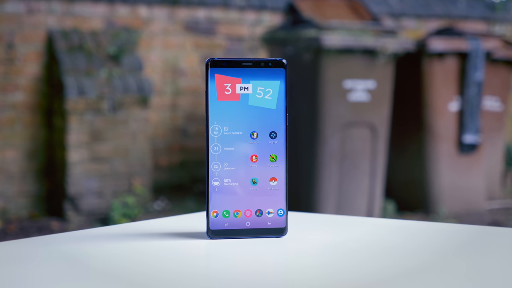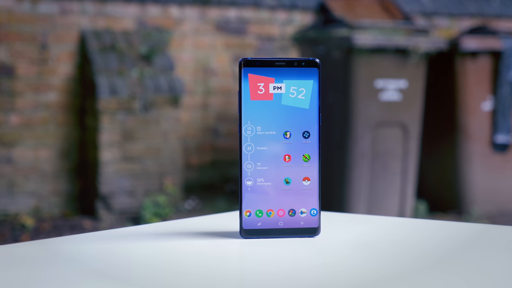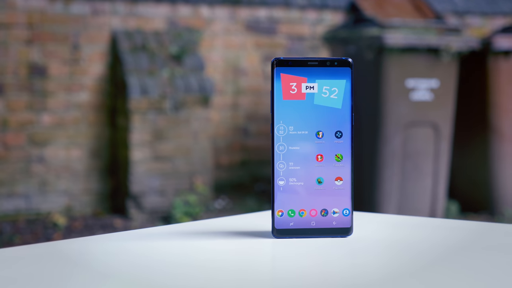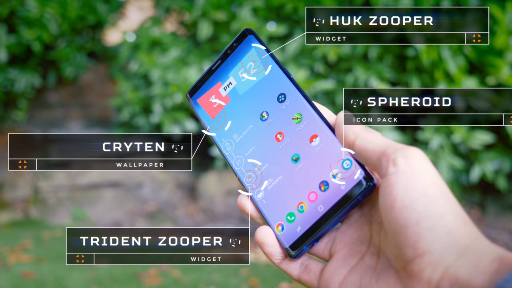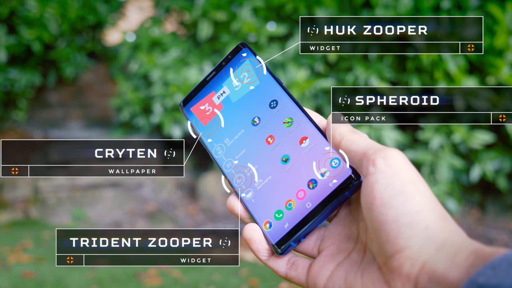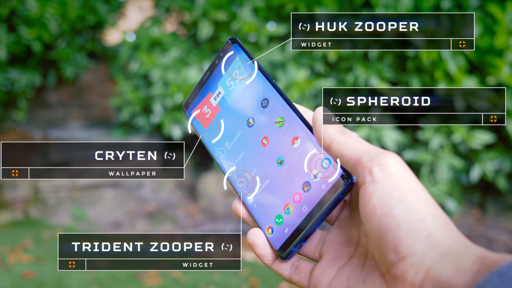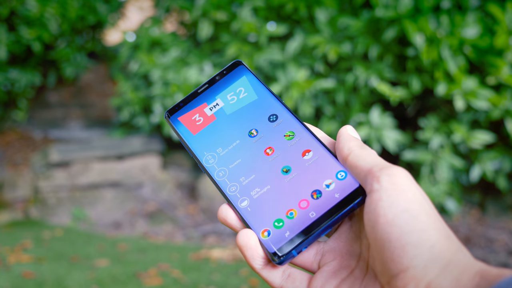Following on from that, we've got a setup which is, to be honest, in complete contrast. Whilst it is still using a Huck Zooper, this is nothing like the one we had previously. We've also got a Crichton wallpaper, spheroid icon pack, and a Trident Zooper on the side. And whilst there is a lot going on here, it is, to be honest, quite an organized mess.